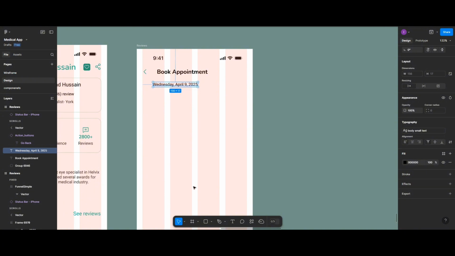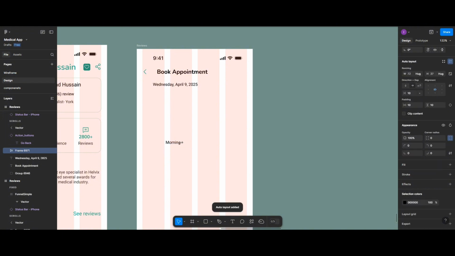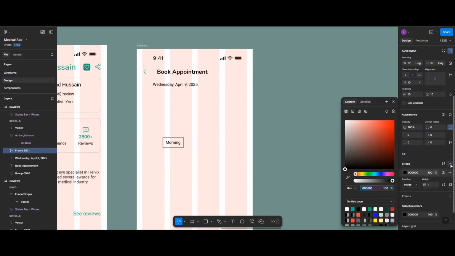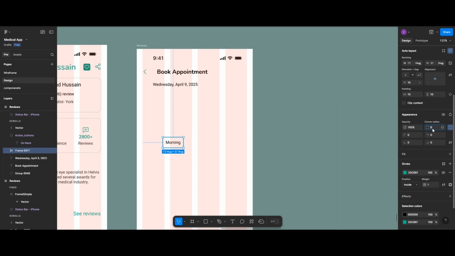All right. So let's take a text tool and type morning. Shift plus A to add auto layout. Make sure this text is selected before you apply the auto layout. Alright, so we give it a stroke of our global color and give it a corner radius of 15. Take it up to 20, that's better.